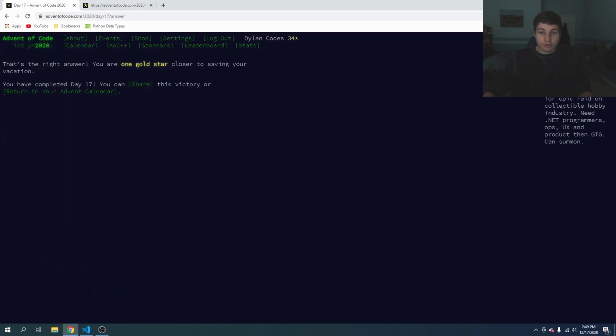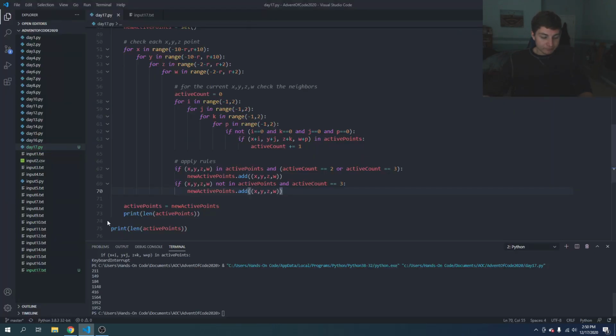And there we go. So there you have the solution for day 17, Advent of Code, 3-space and 4-space with some hypercubes. Now that solution was actually kind of slow, and it probably has to do with the fact that we're looping so many times and we've added this 4th level of looping. But this is a working solution, and for the input we were given, it works just great.